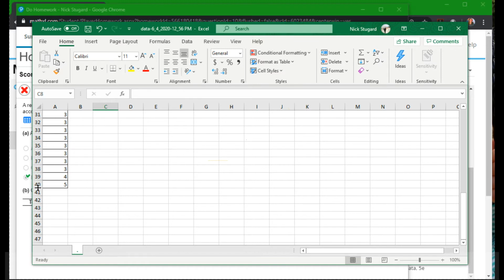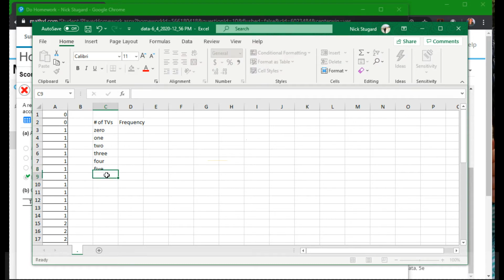And we can see that clearly it goes to the number 40. Those are all 40 data values. So the last one is 5. Now, by sorting the data first, this is going to make the second part much easier.